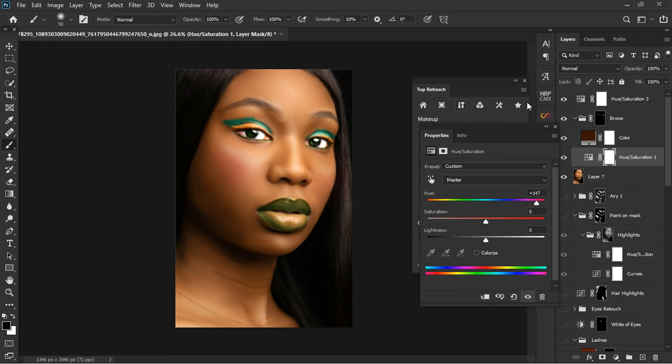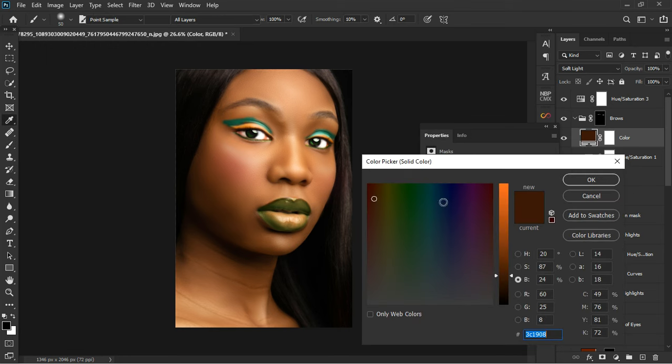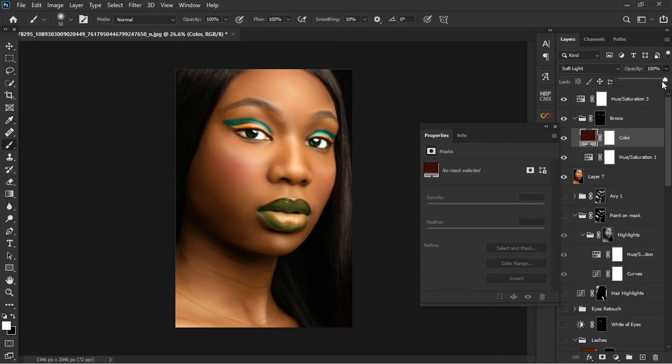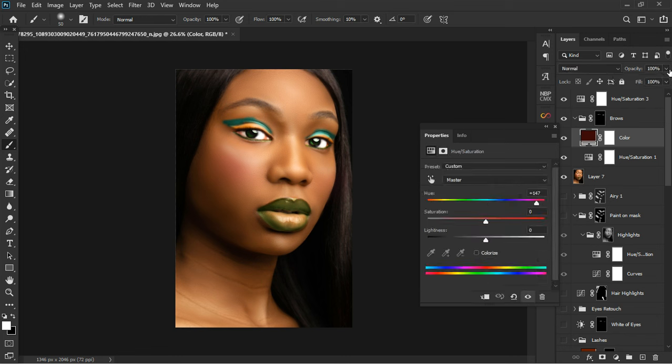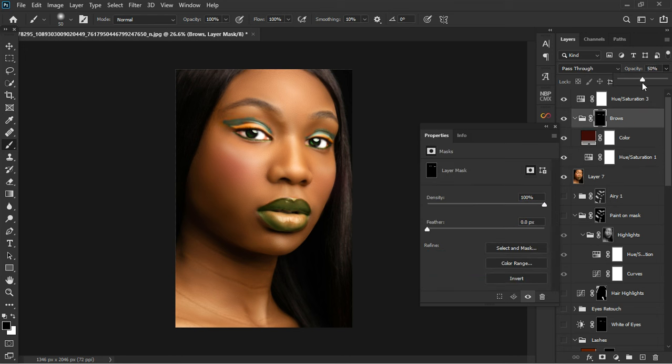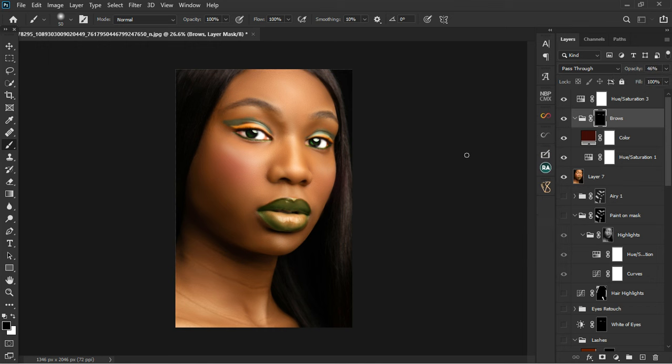Let's just say this is what we have, and let's go inside this one. Okay, let's leave it like that and decrease the opacity of the hue, in fact the brow itself. All right, so that's that for the panel.